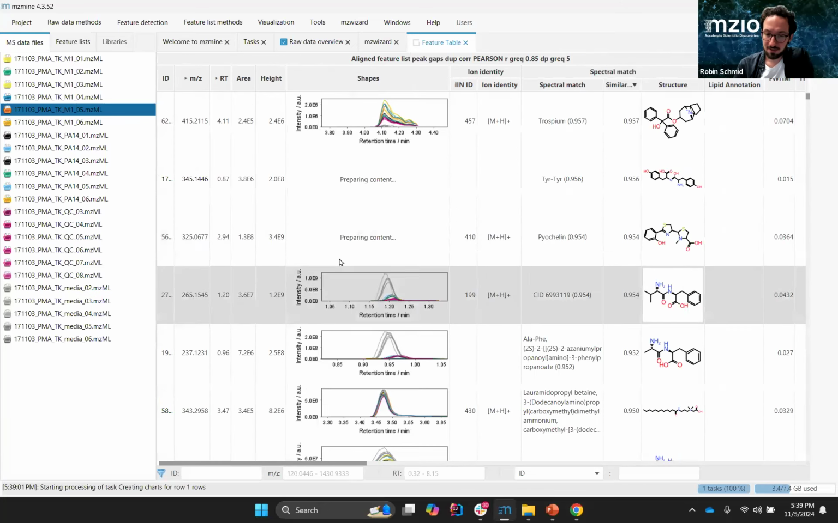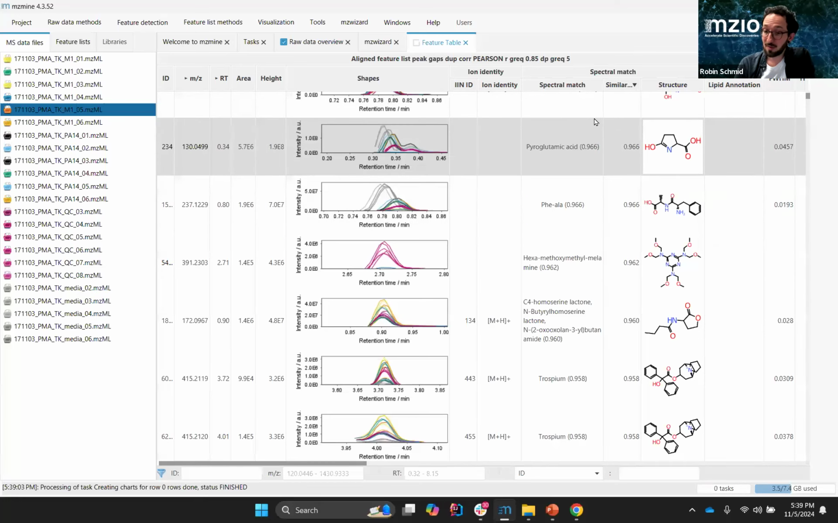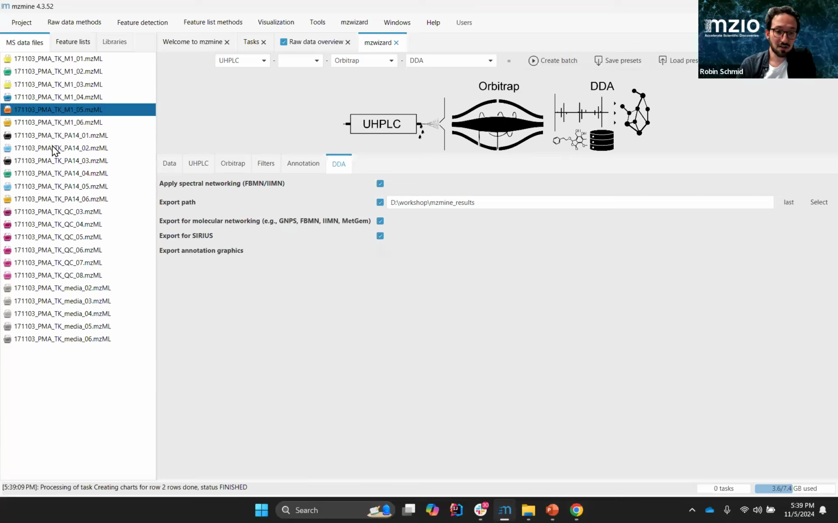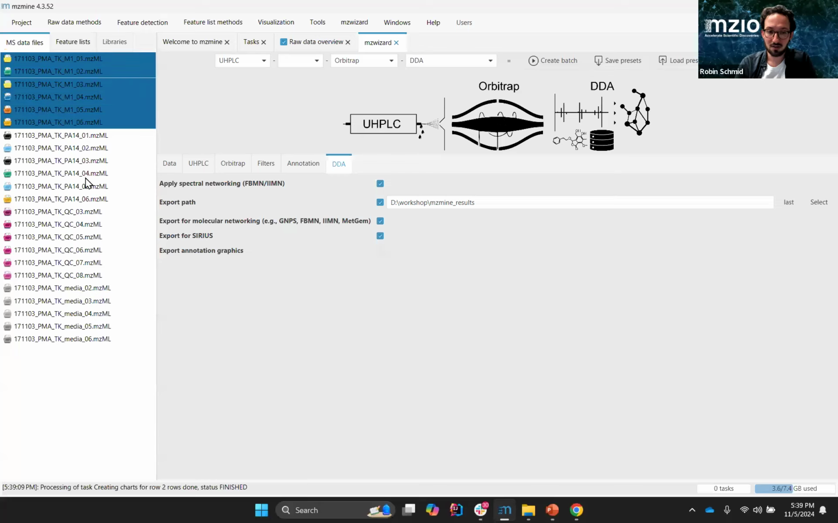We also see the shapes here and some additional information. So you can really go into details here and kind of find out more. One thing that we're going to do here is now we have multiple samples, and we can already see that there's different sample groups here.